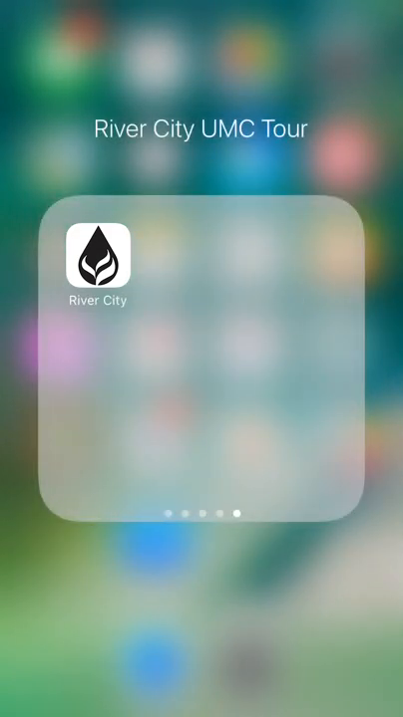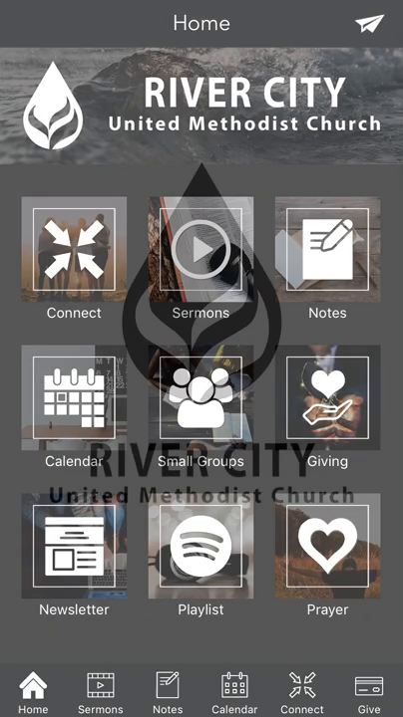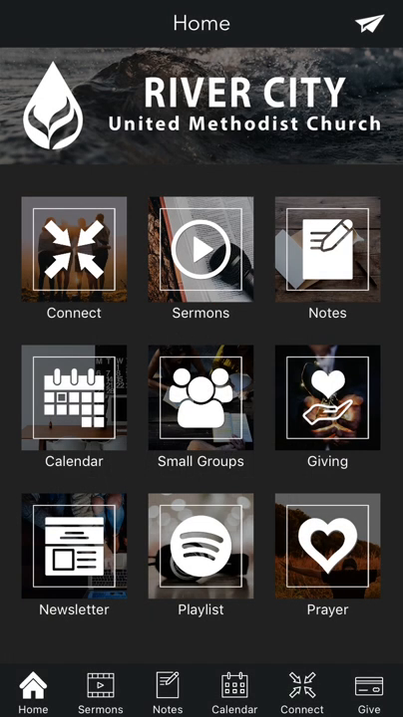So I'm going to go ahead and press the app icon and just dive into the app normally. And you can see that the app opens to the home screen. At the bottom of the screen you can see the tabs, so we can jump into home, sermons, notes, calendar, connect, or give from basically anywhere in the app. Or you can see in the home section you have the different tiles, and some of the things here are only accessible here from the home screen.